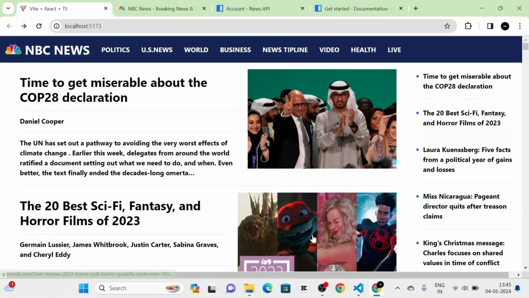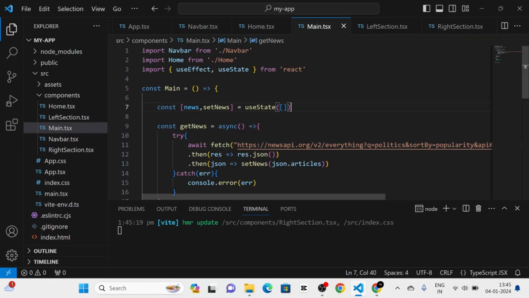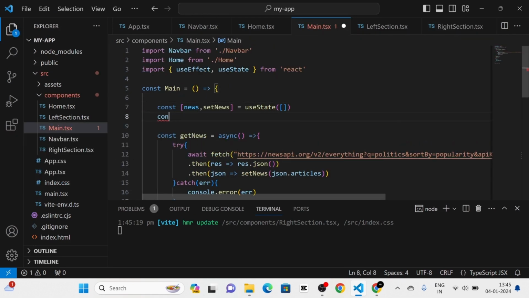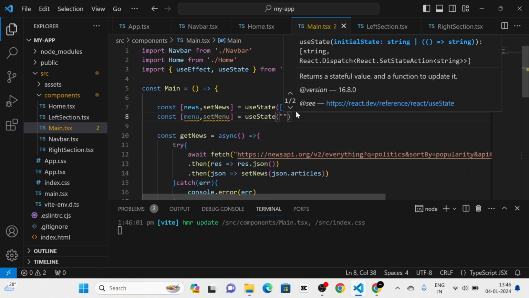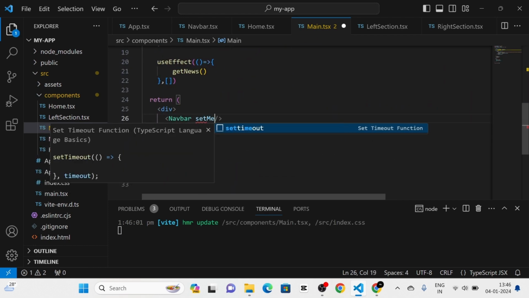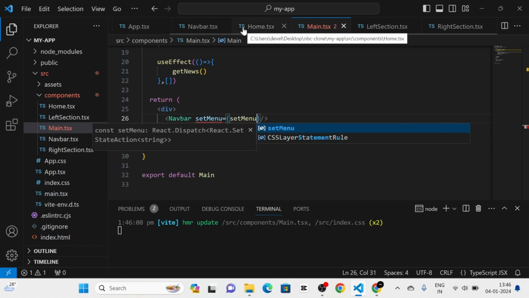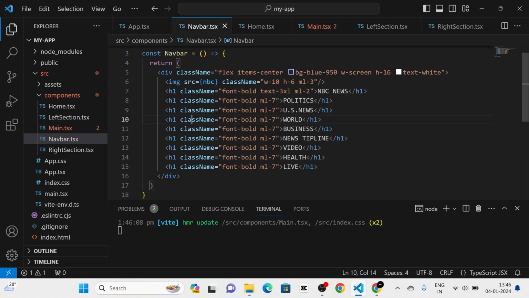Next I'm going to give the functionality for this menu. So I'm going to take the main component. Here I'm going to define the state, that is menu, comma set menu, which is equal to, and I'm going to give the empty string as the initial state. Then after that I'm going to pass this set menu as a prop to this navbar component like this way. Next I'm going to take the navbar component.